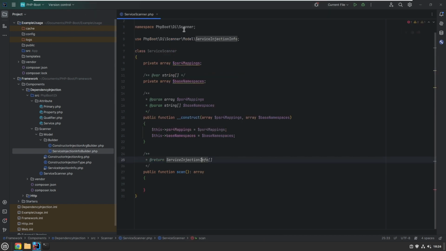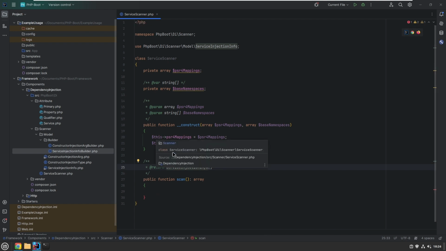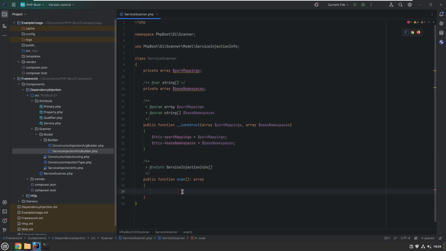Okay. Back to our service scanner. So in our scan happens the magic of scanning everything. First things first, we need to find all the classes we need to scan. So scanned classes.